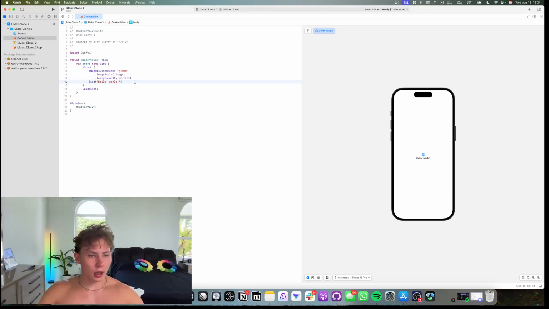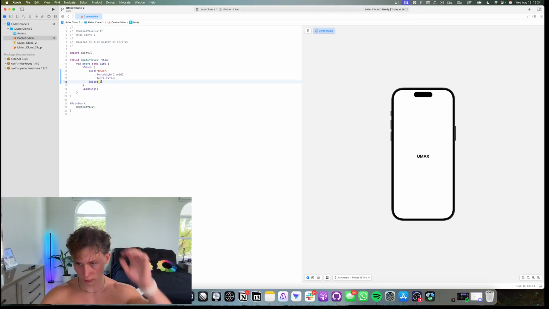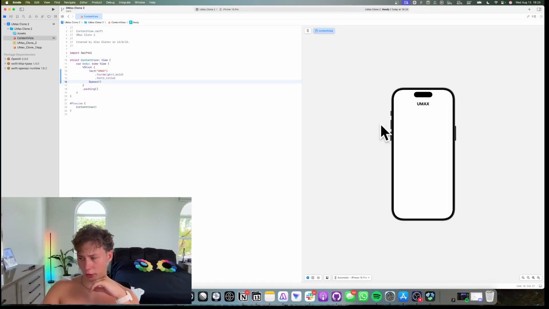So the way I like to start is I love logos straight away. Maybe it seems stupid, but I'm just going to go Umax. I'm going to go .font weight .bold, .font .title. There you go. And then we're going to space this to the top. There we go. And you can see the example on the right side. That's exactly what we're building. It's all getting rendered in real time.